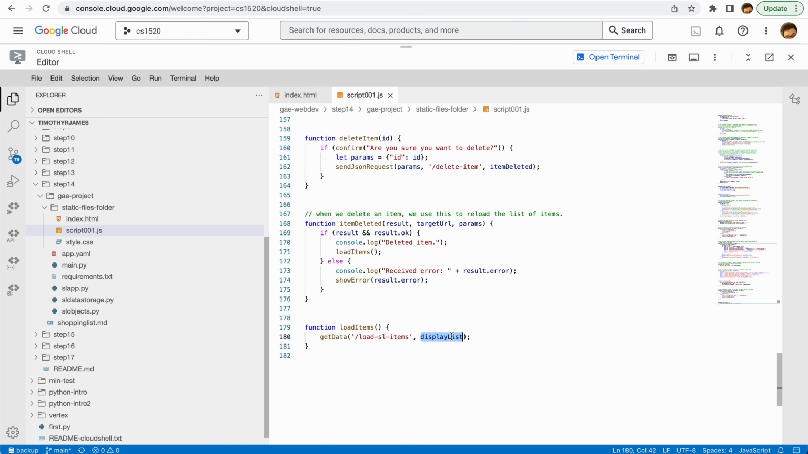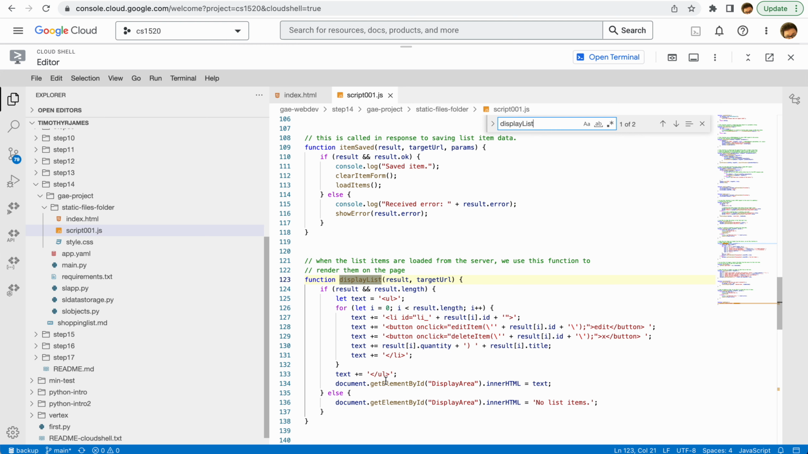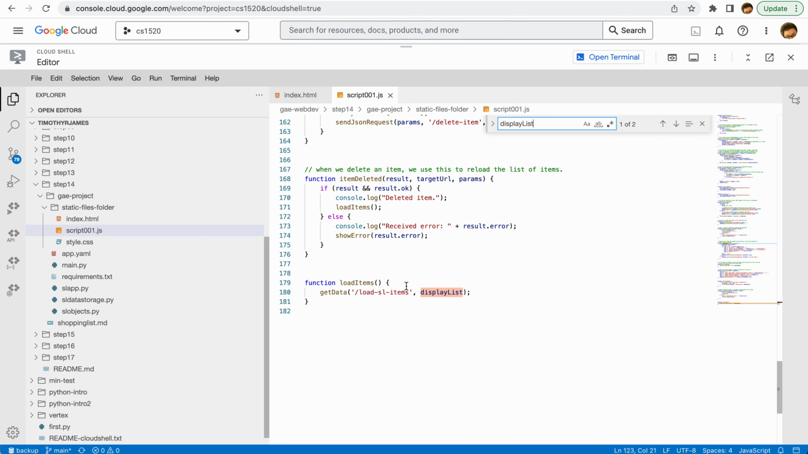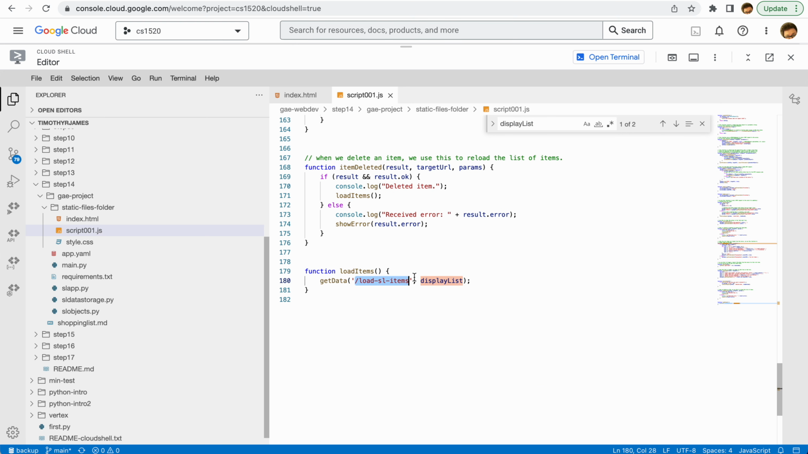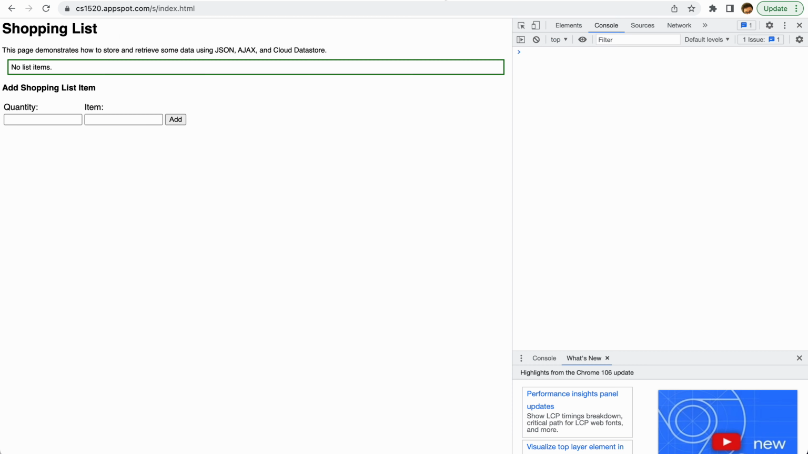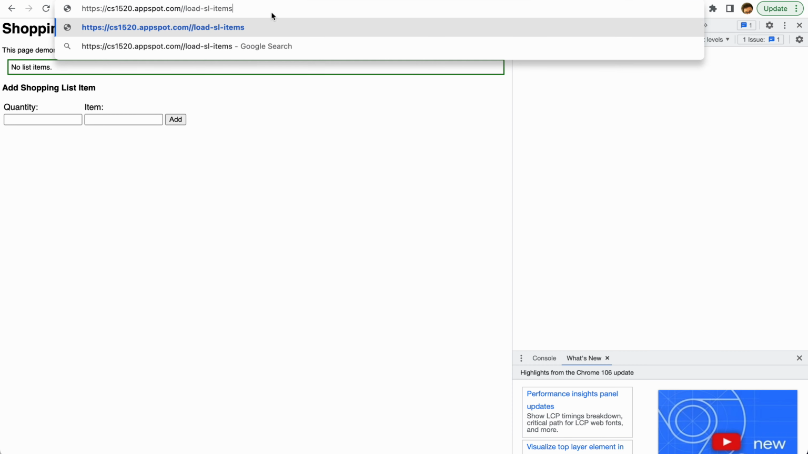That's displayList, right here. Here we go. So we're going to use that to build some HTML. But before we go to that, let's actually try to look at what the items are now. So we're going to go back to our page, and we're going to type that URL directly so we can see that JSON. And you can see there's actually nothing there. It might look like an error, but it's actually just empty brackets. So that kind of gives us an empty array. So that's how that's going to start.